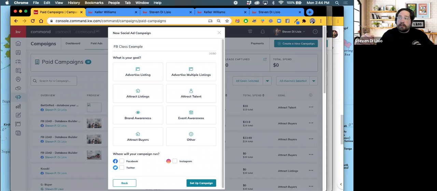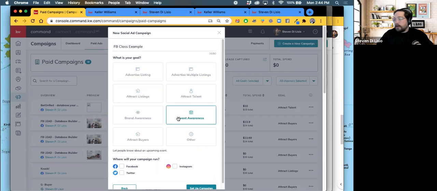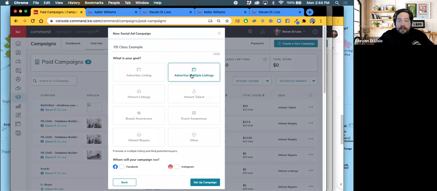Here, we're just going to use FB class example for you guys, and we're going to call this one an event awareness. Now, the only one that you don't want to select in this option is advertise multiple listings. This will change the kind of ad you can run and what it will look like significantly. If you're curious about this kind of ad, I'm happy to go over it with you. It's not worth everybody's time to go over it in a class, but if you're curious, we can talk about it. This is not a lead form ad, so you're not getting leads from this kind of ad, just FYI.